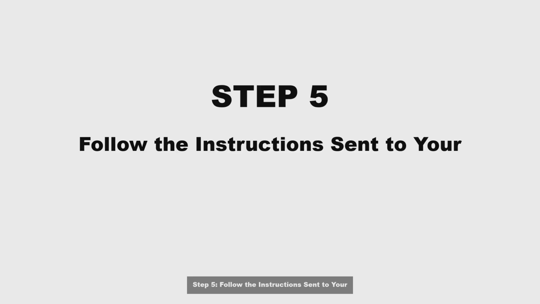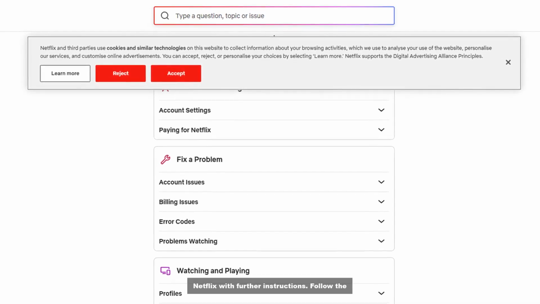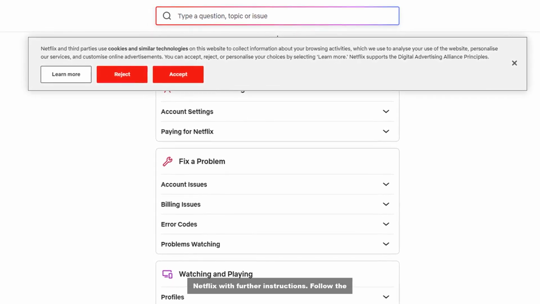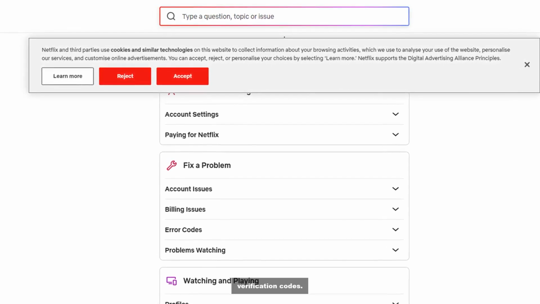Step 5. Follow the instructions sent to your email or phone. Check your email or SMS for a message from Netflix with further instructions. Follow the provided steps to reset your password or recover your account without needing verification codes.